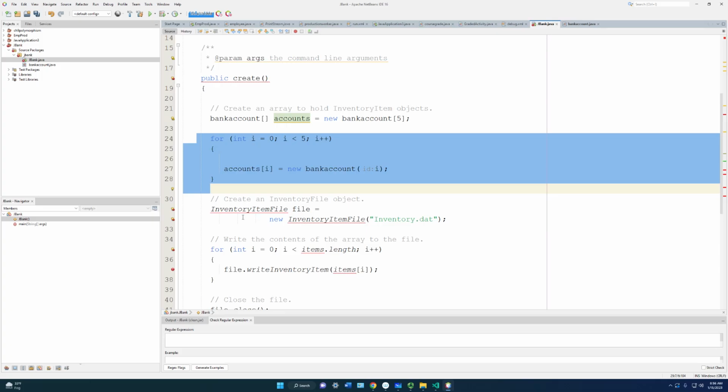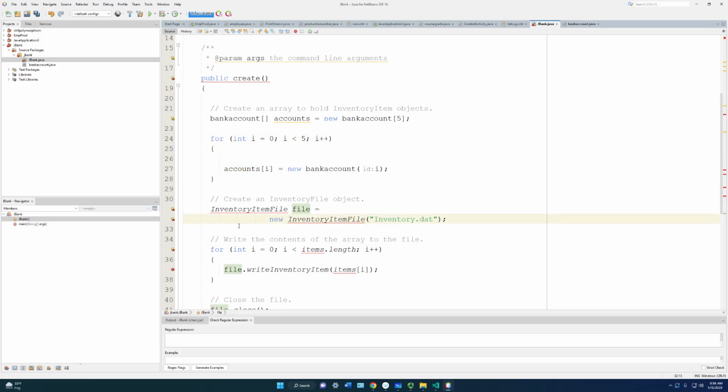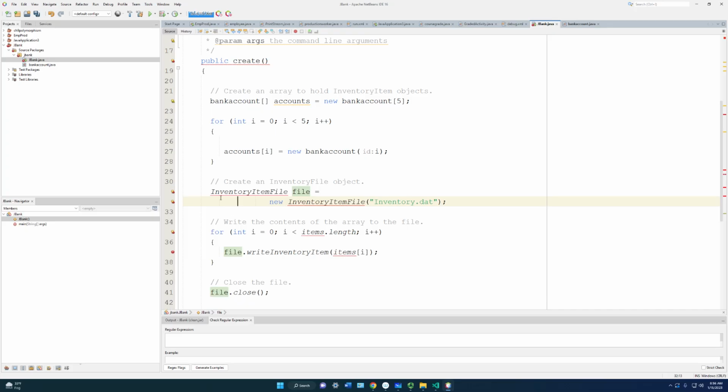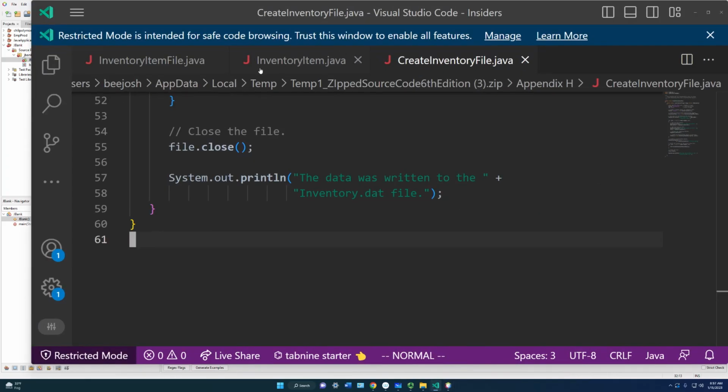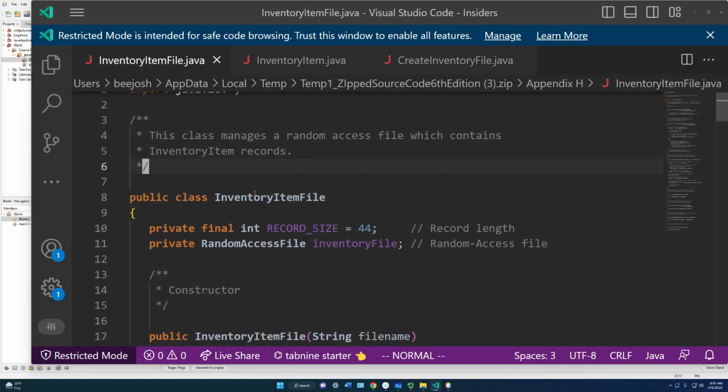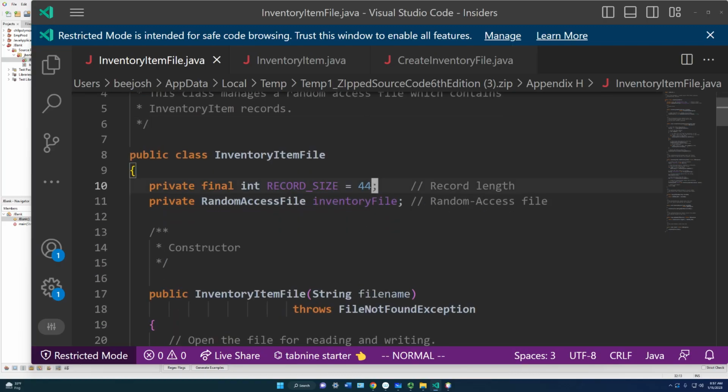So we're going to go ahead and open up a file. We're going to create a file pointer and write that information to the file. And to do that, we're going to look at the inventory item file object. So let's go ahead and go into the inventory item file object. And this is what actually is going to do the work. So the record size evidently is 44. I believe that there is a size of function so you can check the size of an actual object, and that way you can do your seek functions a little bit better.